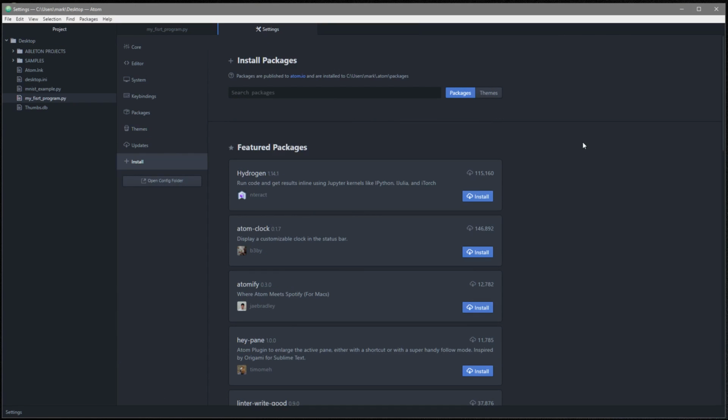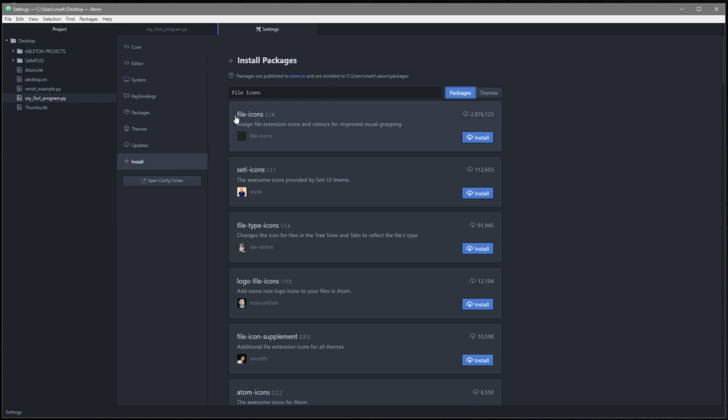So the next package I want to install is called File Icons, and what it does is make these things look a little nicer based on their extension. So I'm going to search packages, and it's this one right here. I'll click install, and once this is done installing, you should see these update right away. So yeah, you can see we've got nice little cool icons, just a little bit more aesthetically pleasing.